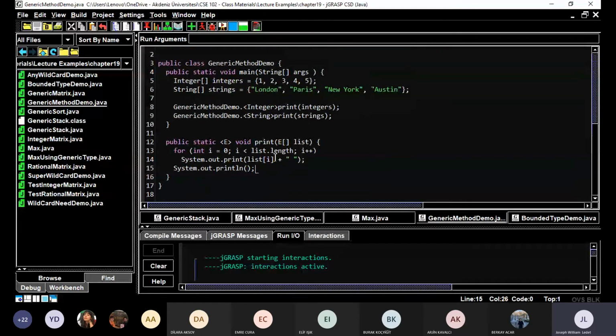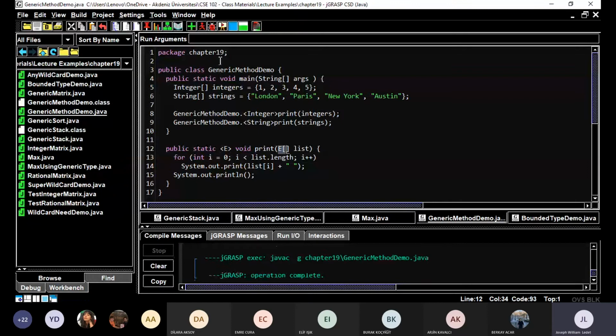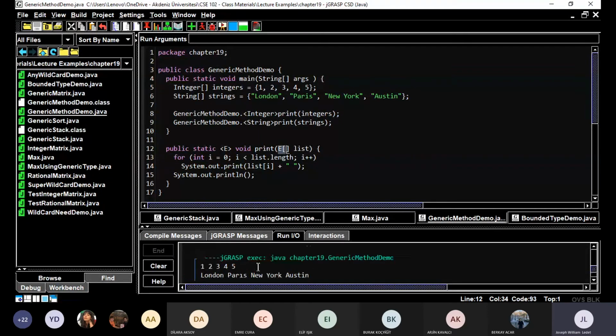Okay. So I can create a single print method that takes an array of whatever E is. And then when I go to call that method, I simply say I'm passing it an integer. Whatever E is, I'm passing it an integer array. Okay. So let's see what happens when we compile this and run it. And as you would expect, it just basically prints out the different values.